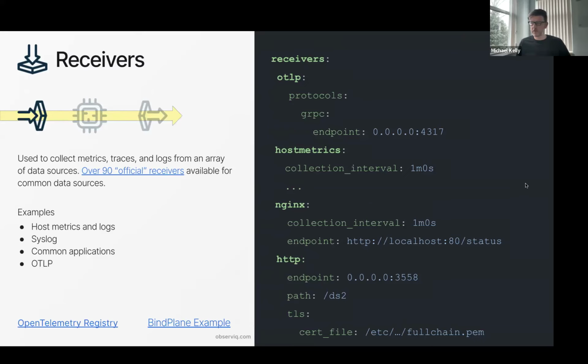So the first thing we'll start with is receivers. Receivers are a fairly straightforward concept, but there's a lot within the scope of this. They can be used to collect metrics, traces, or logs. So there are receivers for metrics, including one I'm showing here for host metrics, which gathers host metrics from nearly any system. There's a receiver here that's ingesting OTLP, the standard OpenTelemetry protocol, listening on a single endpoint.